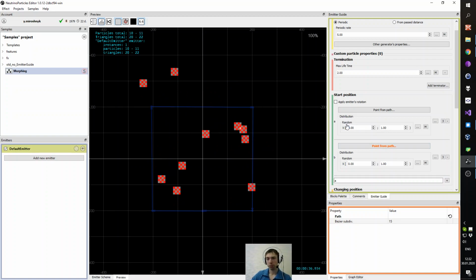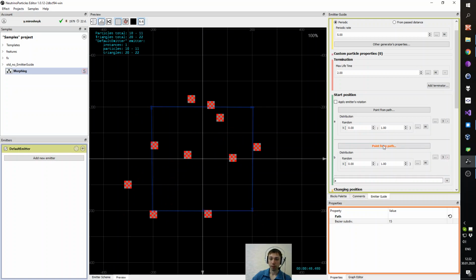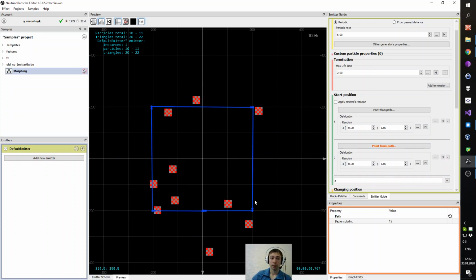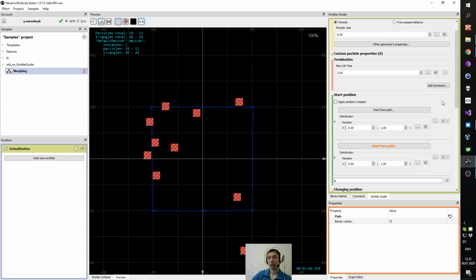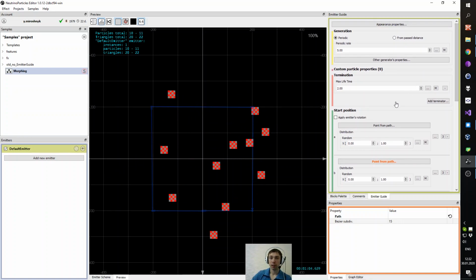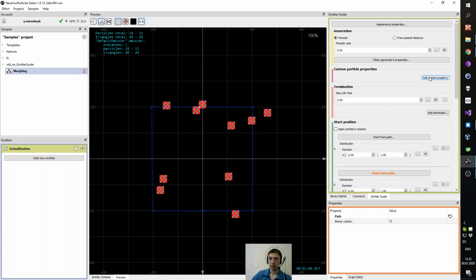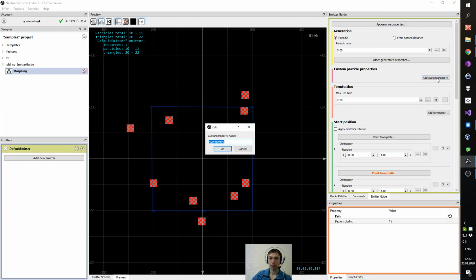By default, distribution is a random position on the path. So when a particle is created, for the first path a random point will be chosen, and for the second path a random point will also be chosen. But we need the same point on the path. So if this distribution is 0, it should be 0 for both paths. To accomplish that, we need to add a custom property.